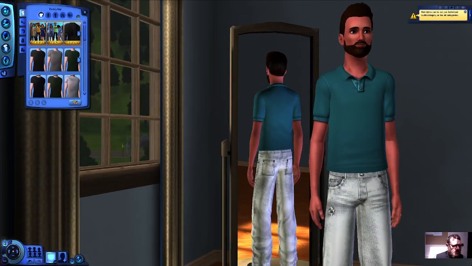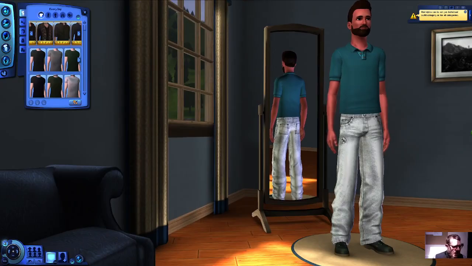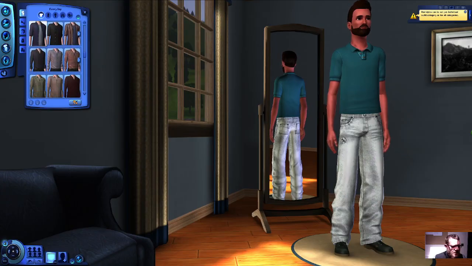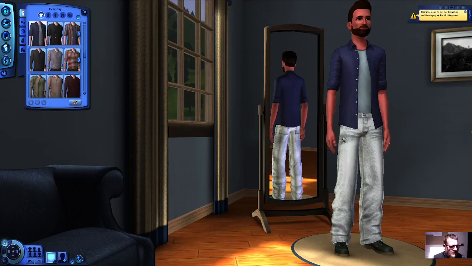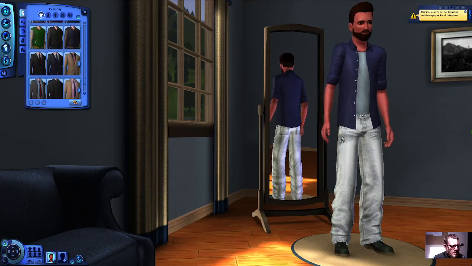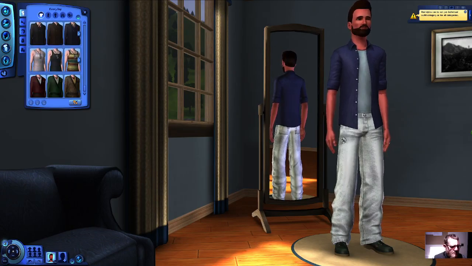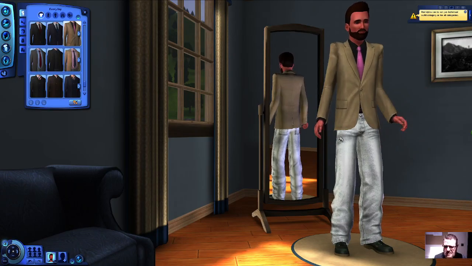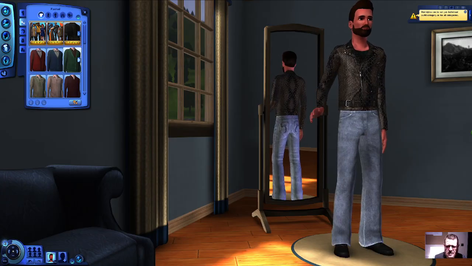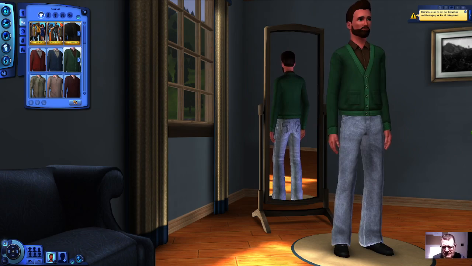Let's get some clothes on. I reckon that looks nice. Or, now this is what I'm talking about. That'll do it. Maybe you could do formal as well. I quite like the look of that.